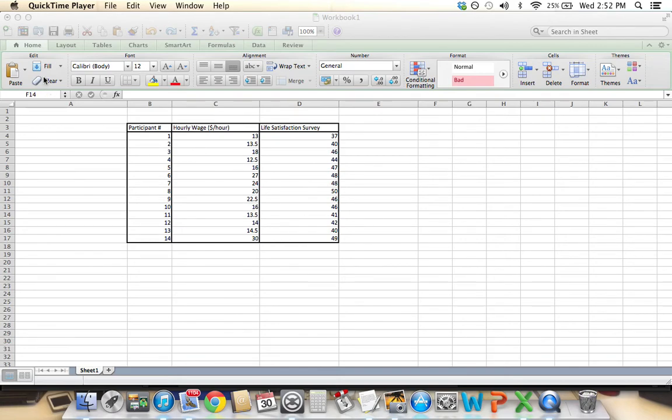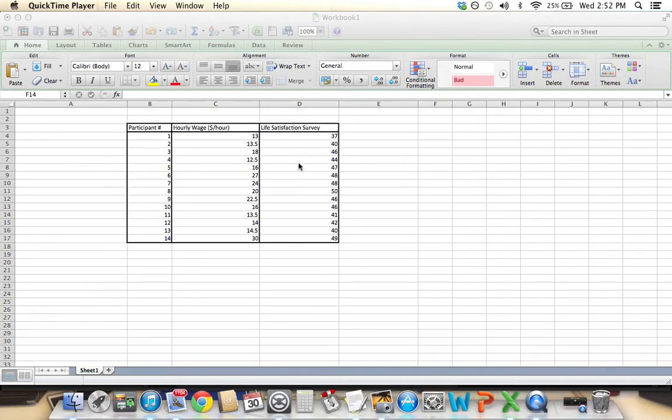Hey, this is a quick tutorial on how to make a scatter plot using Microsoft Excel. As you can see here, I've already got some sample data that we're going to use to make our scatter plot. I just want to give you a little bit of information about the kinds of data that you would maybe like to use for a scatter plot.